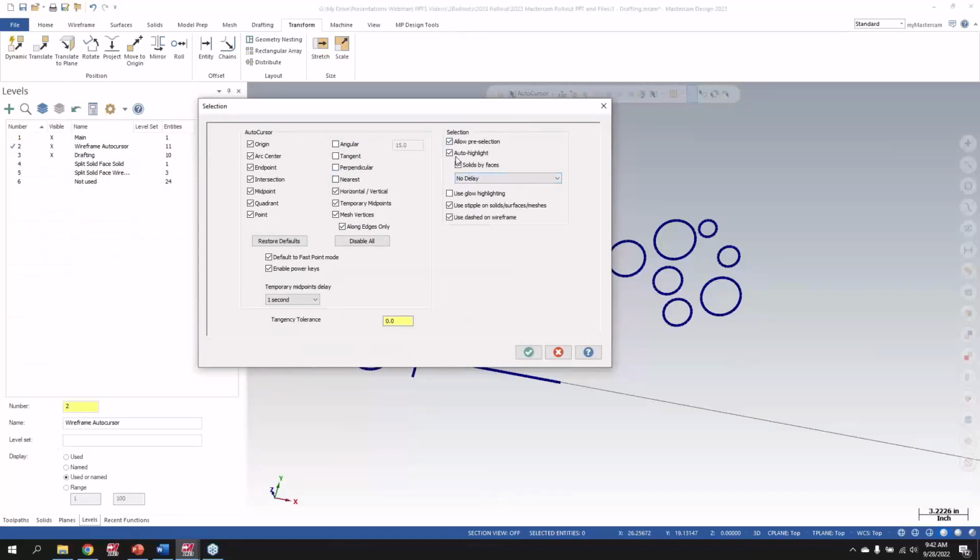Like I always do solids by faces, and I turn off glow highlighting. The glow highlighting is if I hover over the part, everything kind of glows at once. And if I don't have solids by faces turned on, the entire part glows. So it makes it a little hard to do selections, in my opinion. So I always switch it to solids by faces and use glow highlighting.